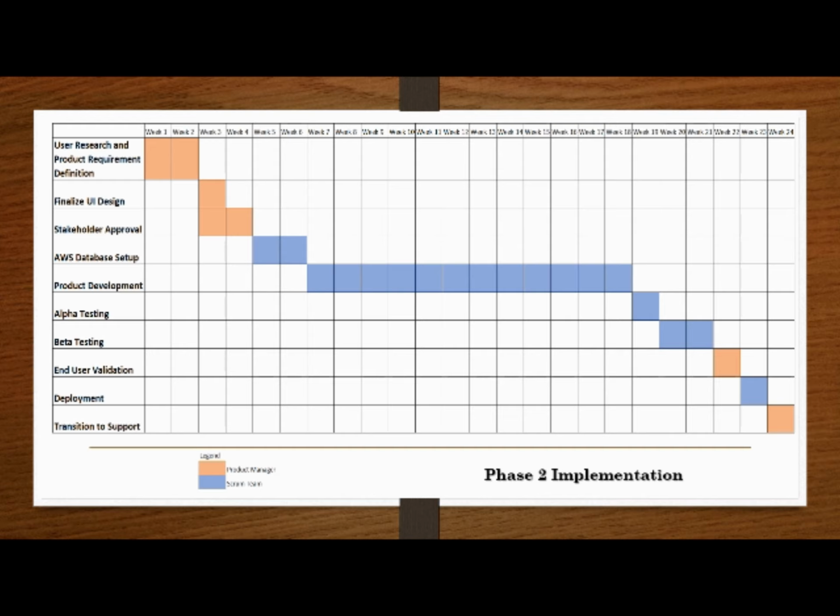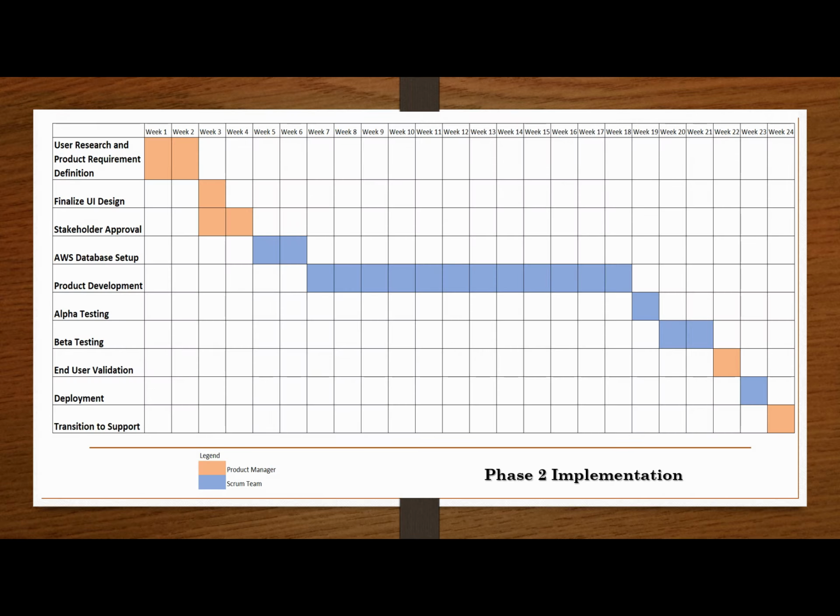It starts with user research and product requirement definition, and then the finalization of the user interface design, then stakeholder approval, then the database setup in Amazon Web Services, or Azure if the agency prefers to use Microsoft Azure, product development, which takes from week 7 to week 18 of the project, and then alpha testing, beta testing, end user validation, and then deployment. And therefore, phase 2 should be completed within 6 months.